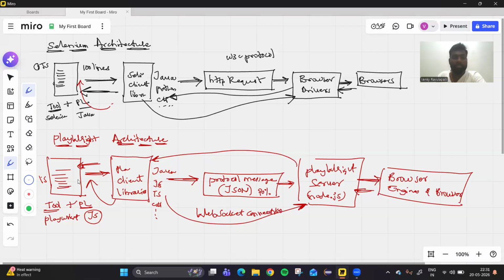So this is the difference that you can see on one screen, the difference between the Selenium architecture and the Playwright architecture. Here in Selenium, all the commands of the code are converted into HTTP requests by using the W3C protocol. Here in Playwright, everything is converted into JSON protocol messages by using a WebSocket connection.